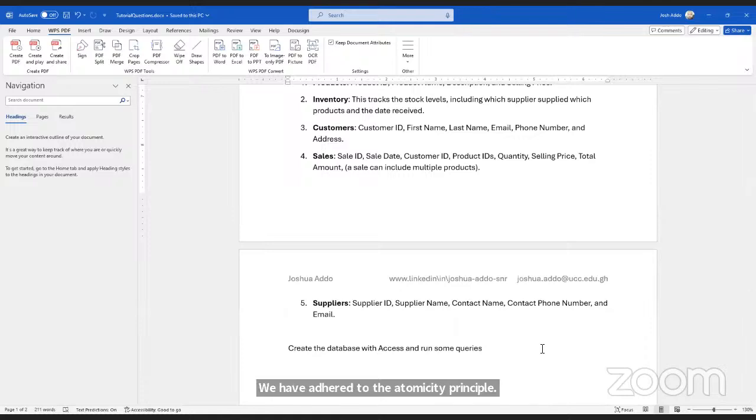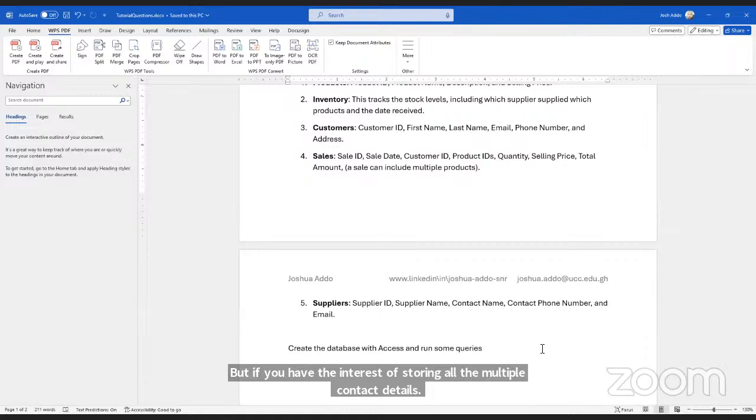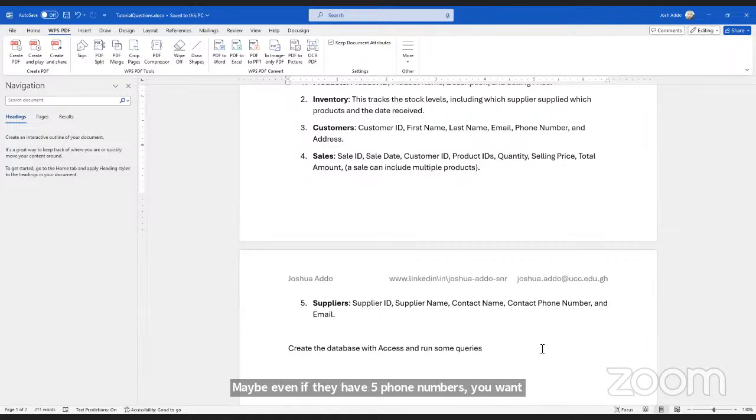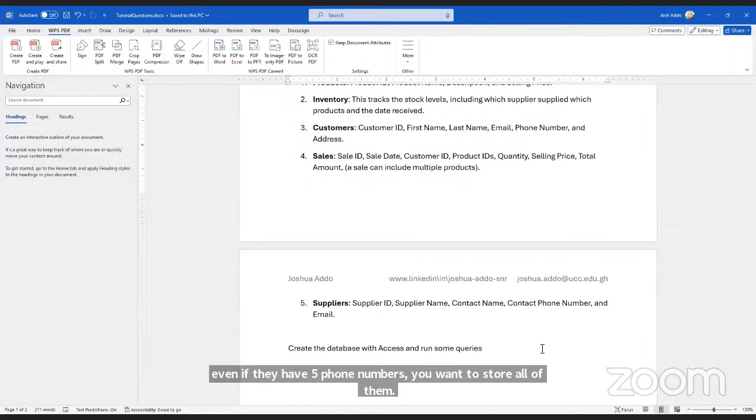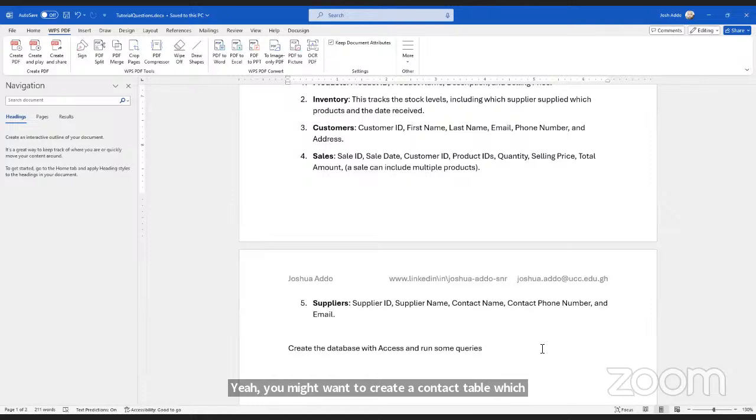Are you okay? Yes, please. Yeah, but if you have the interest of storing all the multiple contact details, maybe even if they have 5 phone numbers, you want to store all of them, then you might want to create a contact table which will store all of these details, and then you link it to the supplier table, or whichever table that it applies to, it's linkable to.